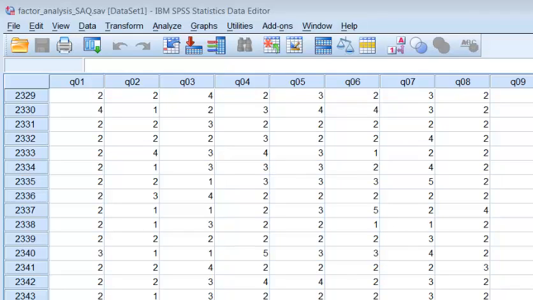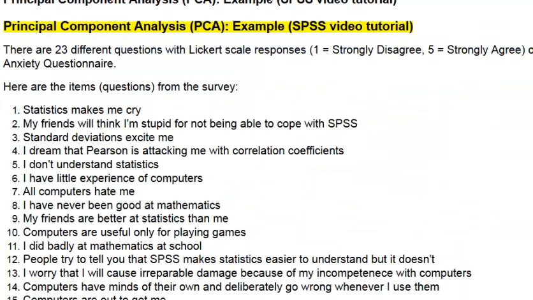We are going to do a brief video tutorial on how to run a principal component analysis on a survey. So our survey has 23 different questions, and here they are. This is out of the Andy Field textbook, by the way. So you figure with 23 different questions, are they measuring 23 unique different concepts? Or do some of these questions tend to be measuring the same thing? So that's what principal component analysis is all about.